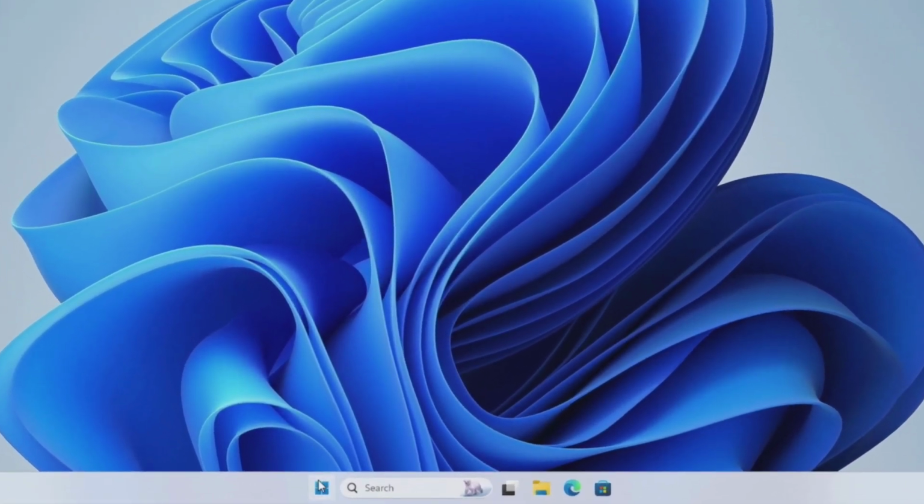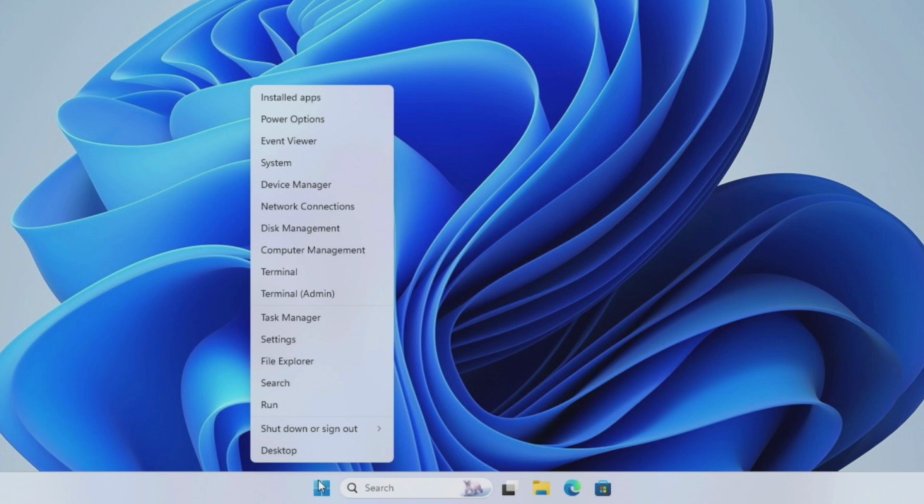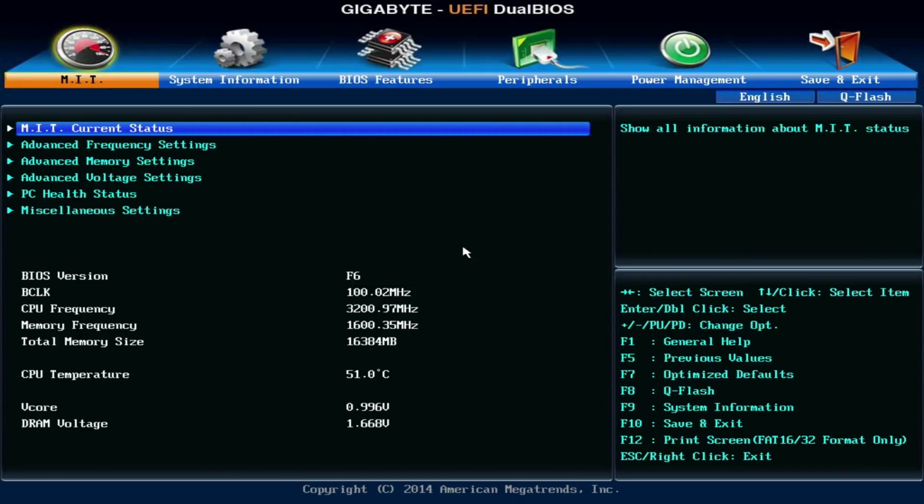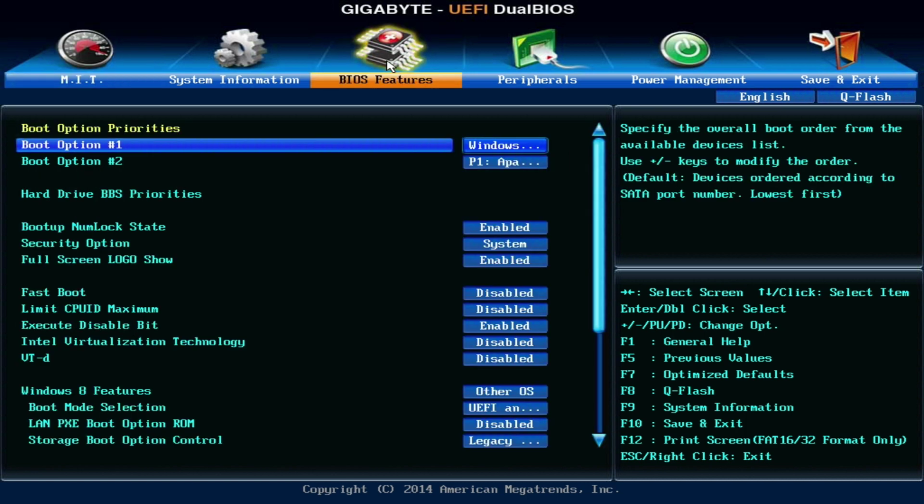Alright, now restart your computer and enter the BIOS by pressing the designated key, usually Delete or F2, when the Gigabyte logo appears. Navigate to the BIOS Features tab using the arrow keys. Look for the Intel Virtualization Technology or Intel VT-x option, which might be under the CPU or miscellaneous submenu.